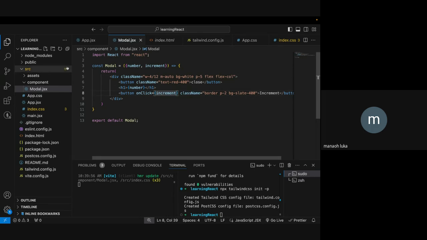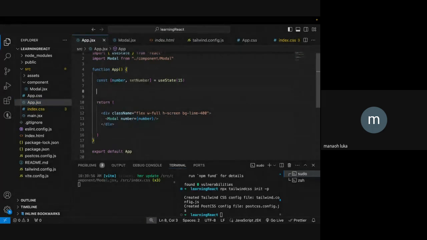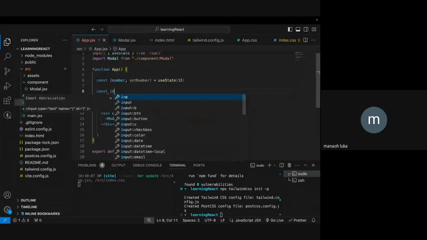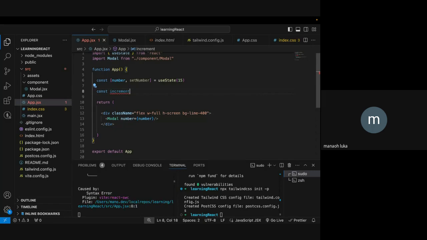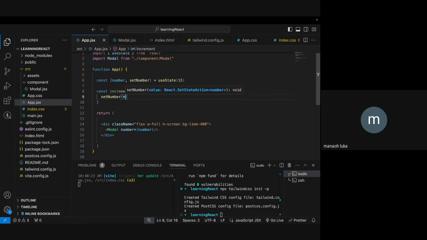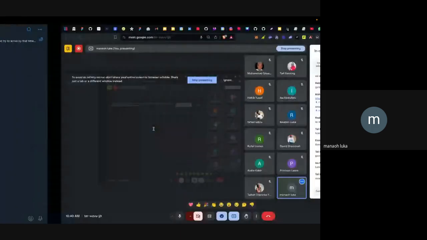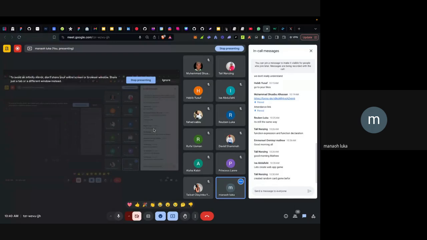And then back to our app.jsx, where we can create the main increment function. So I can just do it here and say const increment. And then the work of this function is that this function is going to change the states. So we just say setNumber, same thing we did before, to number plus 1. So how can I pass this now into the modal? Somebody should tell me how. Let me hear from you guys.